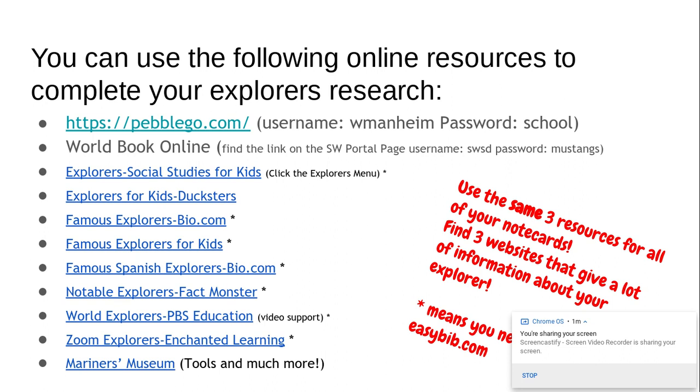The links that have the stars behind them, that means when we get to the citation part that you need to use easybib.com to make that citation. The website does not do it for you. PebbleGo, Ducksters, and WorldBook do give you the citations, so you do not need to use EasyBib there. But all of these are active links. You just click on it, and it takes you to that website for you to find some information about your Explorer.